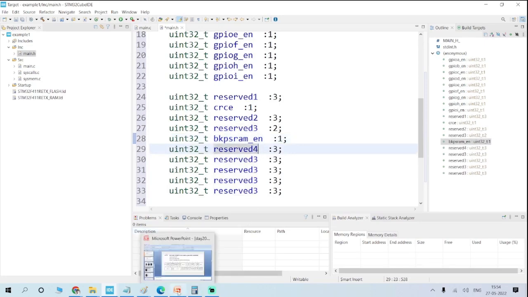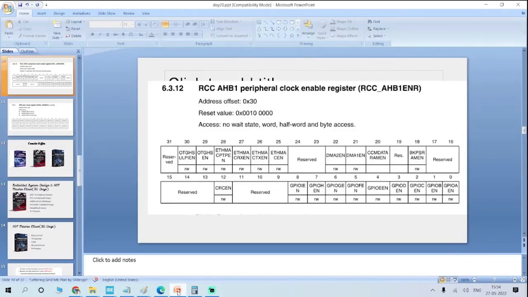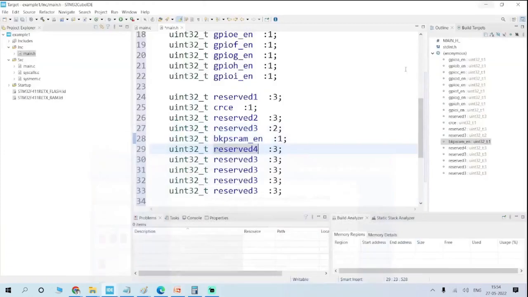Reserved 4 is 2 bits. Okay, sorry, it is 1 bit. CCM data is also 1 bit. DMA1 is also 1 bit. So 4 is 1 bit, and CCM DATA_EN is 1 bit.